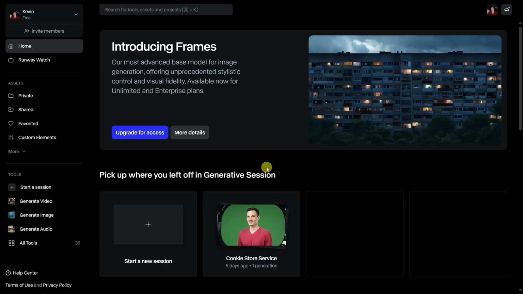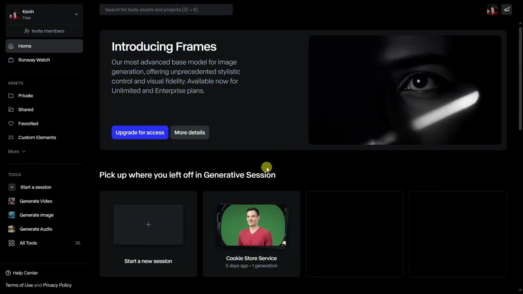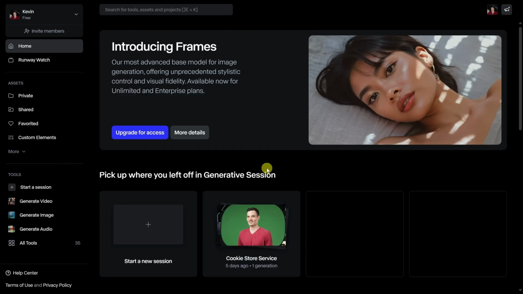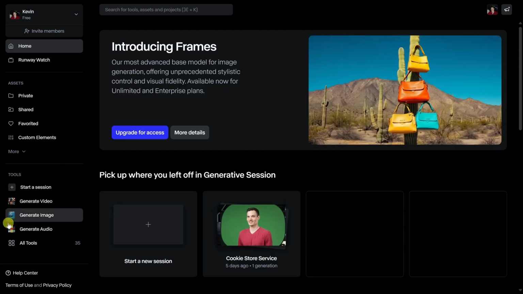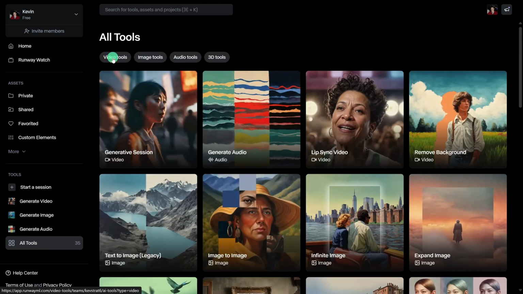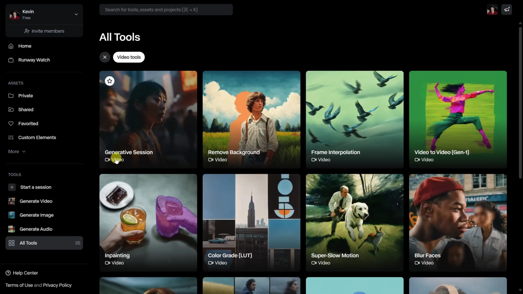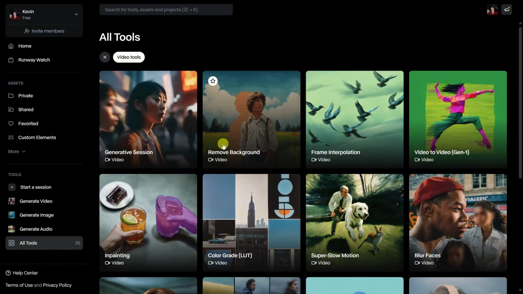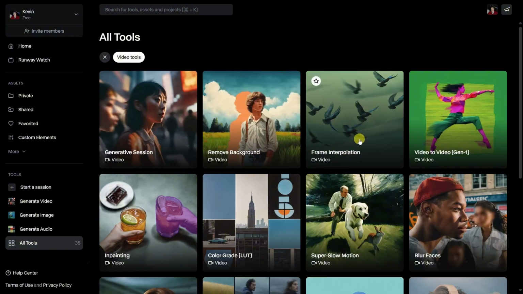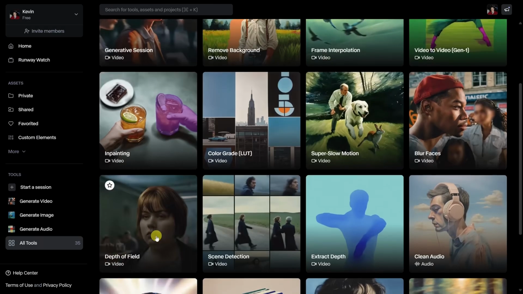Let's close out of this and then click into some of the image tools. You also have a variety of different image tools. For example, if you want to expand the borders of an image, they have something called Infinite Image. Here you have something called Expand Image, and the list goes on. Up on top, if we close out of this, you also have a variety of different audio tools. And at the very end, they also offer different 3D tools. The beautiful thing about Runway ML is you can experiment with AI in your projects, and you don't need extensive technical expertise. Let's test out Runway's generative session.